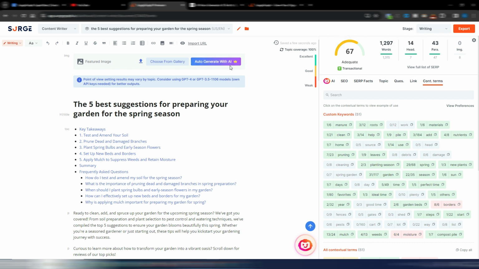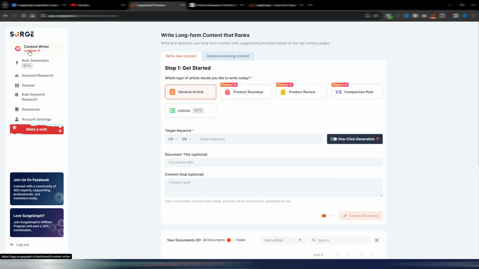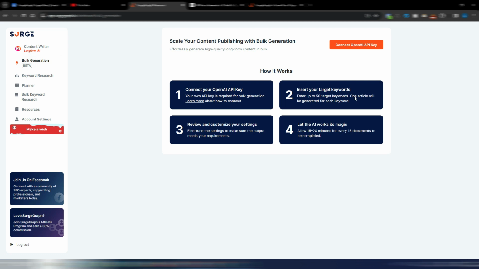Here you can even auto-generate images with AI if you want. You can connect your OpenAI key if you want to use GPT-4 for a better output. And this is what I need to do now because I want to show you this bulk generation, but as you can see, bulk generation only works with your OpenAI API key. So I will now connect my OpenAI key and let's try to use this bulk generation in SurgeGraph.